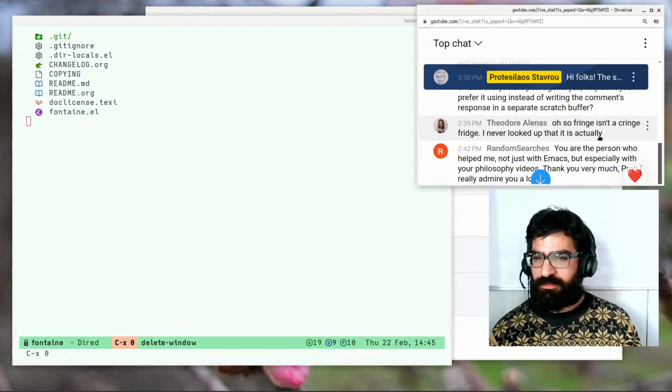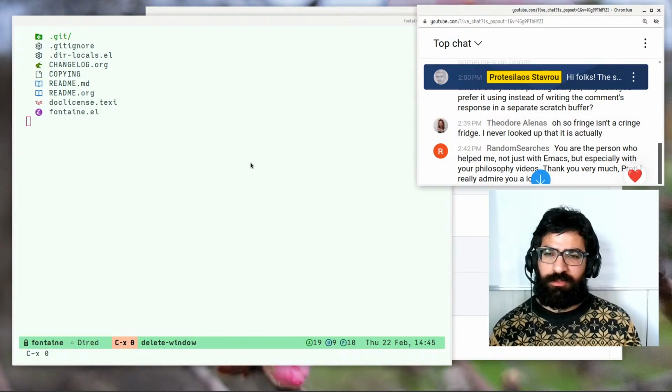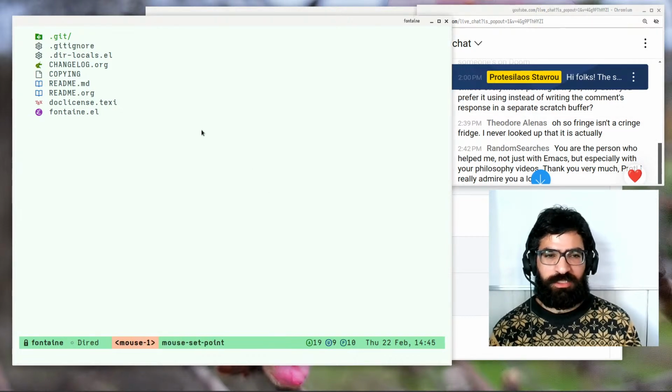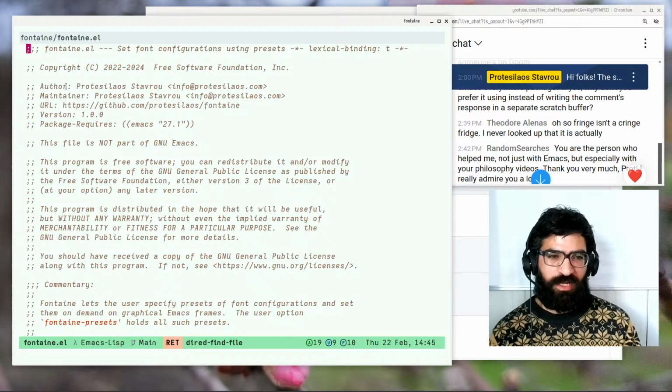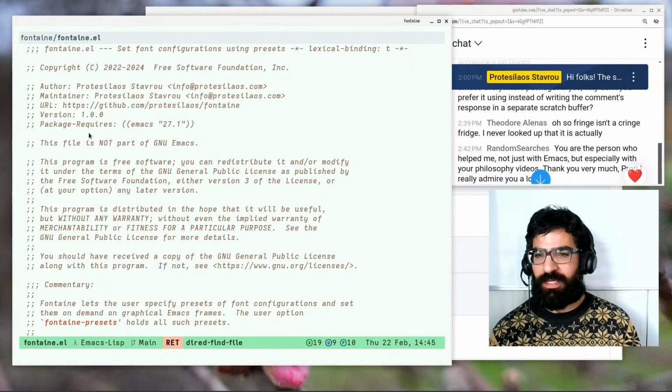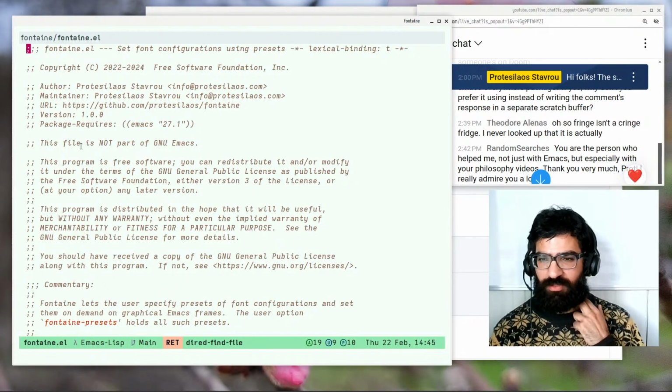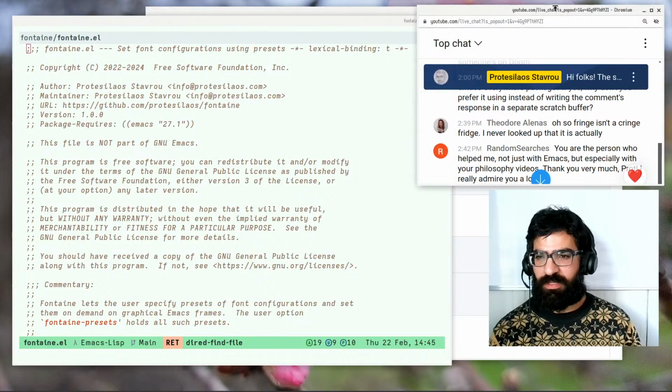The fringe is an area where you see those continuation lines, and you also see other stuff like, if you use Flymake or Flycheck, they will pop up an indicator over there, or if you use diff-hl or GitGutter, that sort of thing, so they will show you some information there.